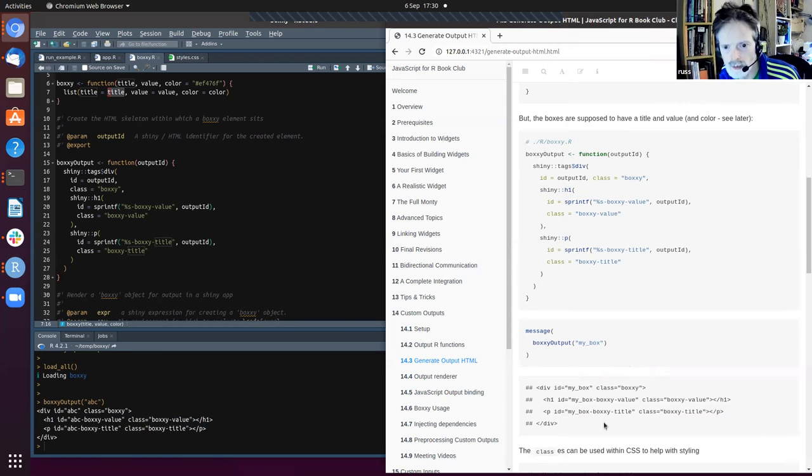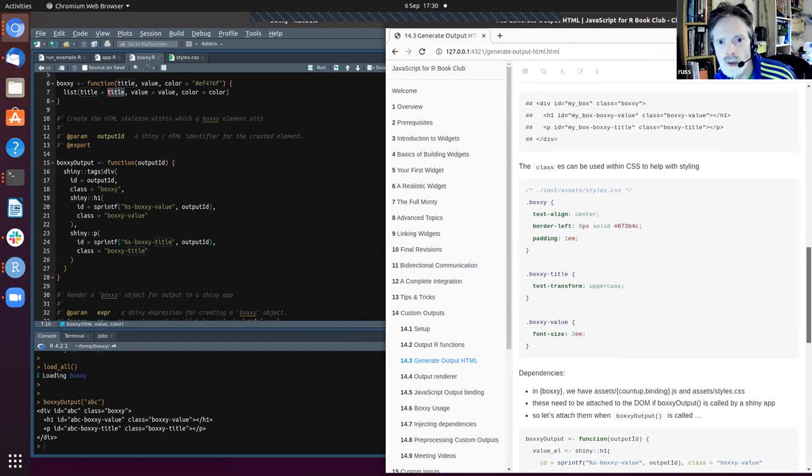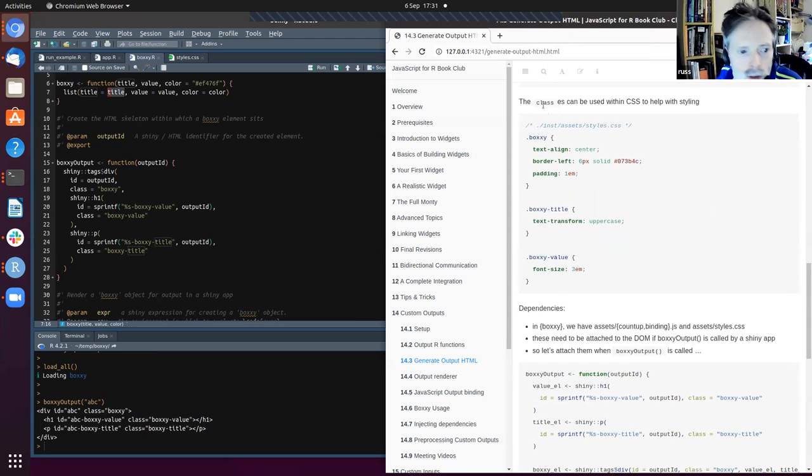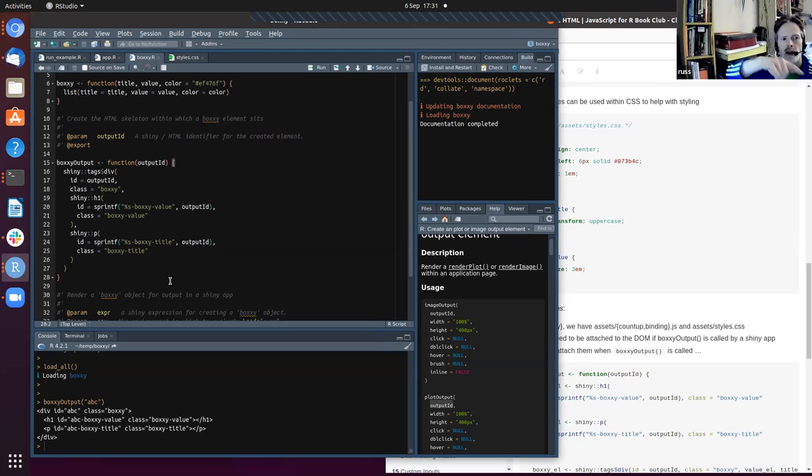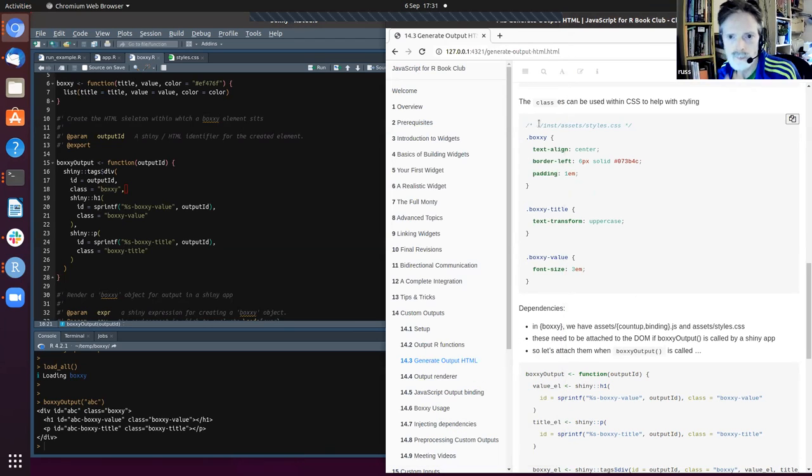That's another display of what that code should do. In addition to Shiny using the class here to find elements into which it's going to effectively inject values or images or whatever, you can also use these classes to style your content. So what we've done is I've added the styles for the app into the assets directory, and all that does is tell us how to style these various things.